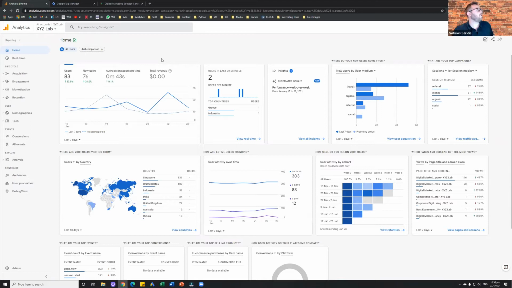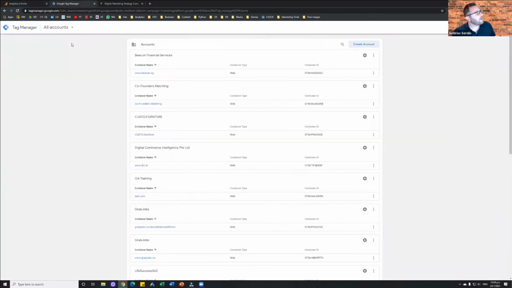Obviously, we need a Google Analytics 4 account, which is the upgrade from Universal Analytics, the latest version of Google Analytics that we have available. And we also need a tool that is called Google Tag Manager. The Google Tag Manager is a tool that allows you to install tracking pixels in the back of your website.